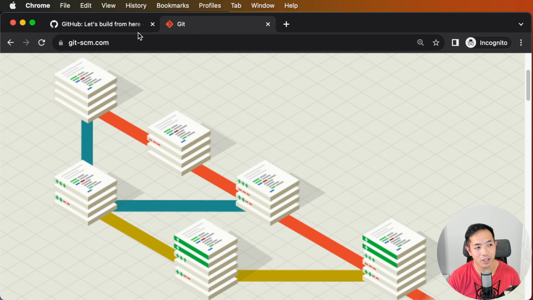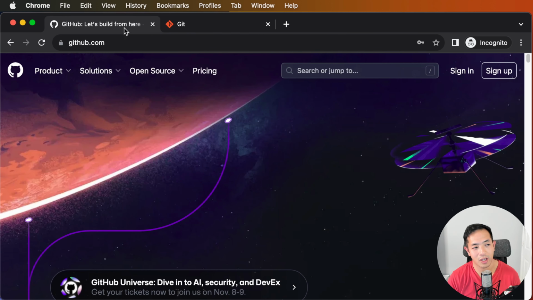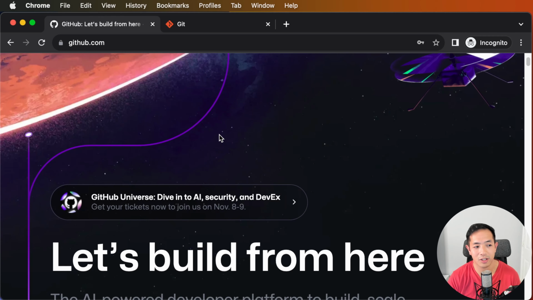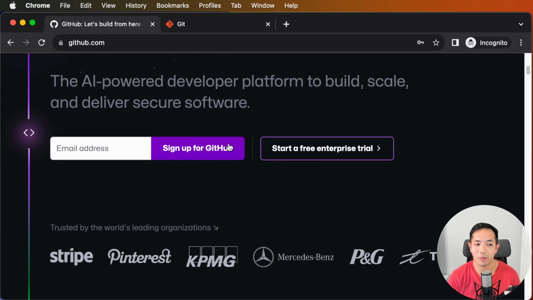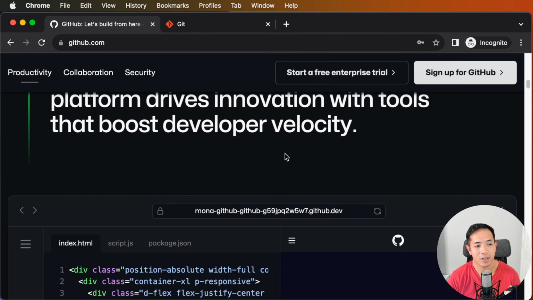So how does that relate to GitHub? GitHub is just a platform that you can use, that anybody can use. You don't have to pay anything, it's all free. And they allow you to do this sort of thing individually or in a group.